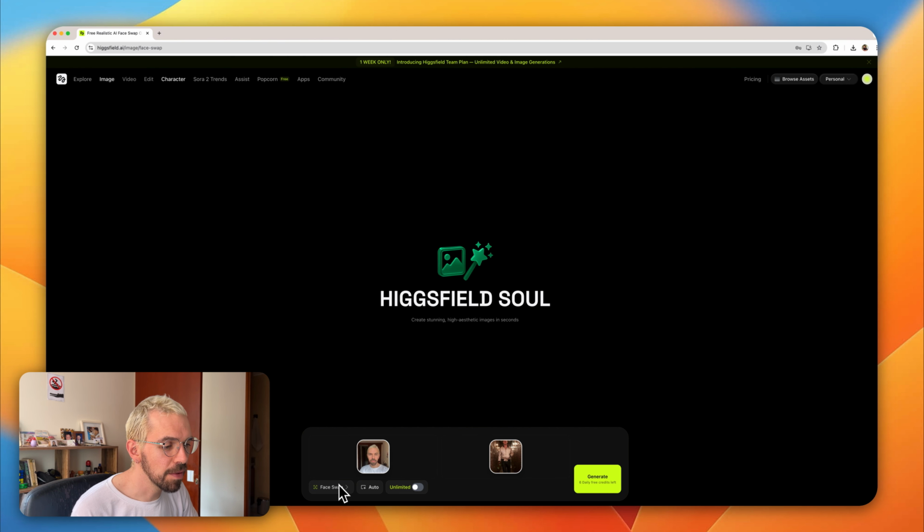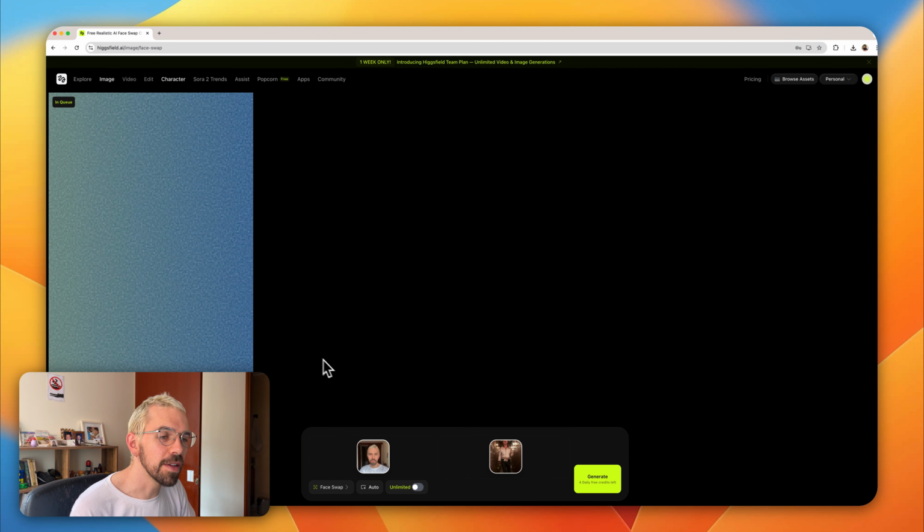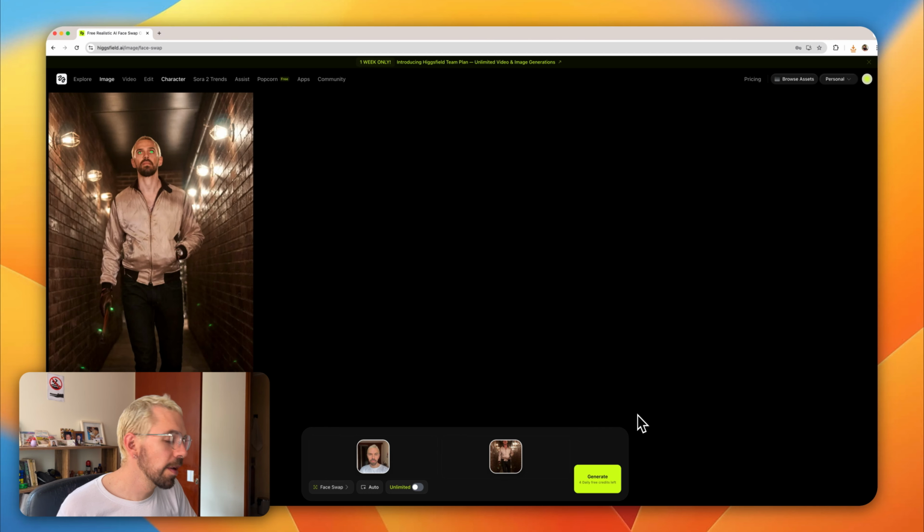Once you have both images in place, you can just click on generate. Then the software is going to take a couple of seconds to create your image. It first says that it is in queue, and after a couple of minutes the software has created the image. As you see, it used my face to swap it with Ryan Gosling's face. There are some errors in the image, such as the green eyes.